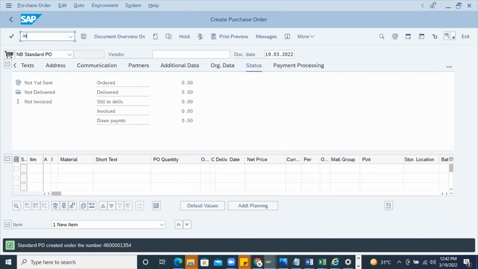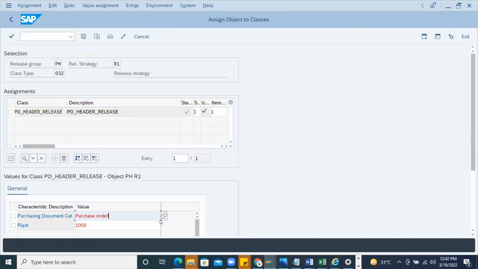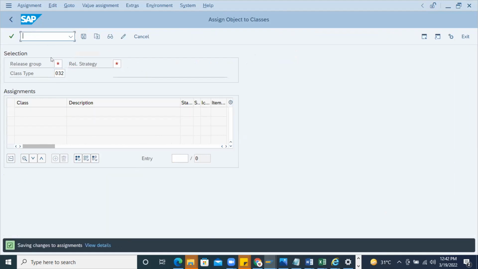Okay, now I'll go back to CL20N, and I'll maintain this and come here. If I want both, I can add both also here. I'll just put K now and save it. Okay, and then I'll go to ME21N with the same data.